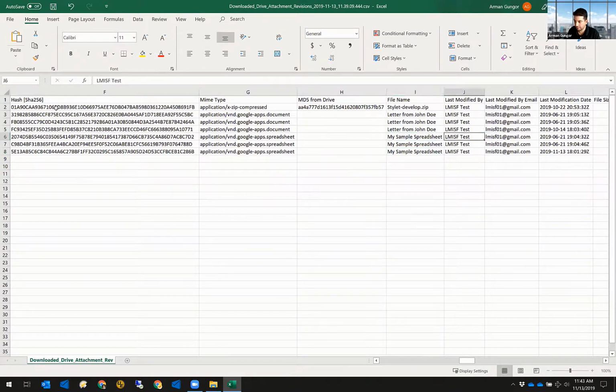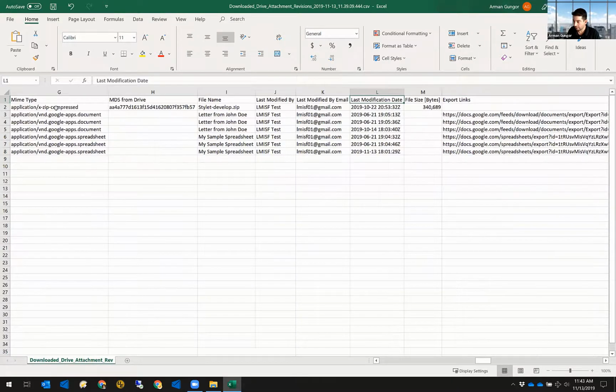We have their file names. We have information about who last modified them, which could be helpful, and the email of the user that last modified them, and the last modification date, file size for the external file, no size for the Google native files. You can imagine that's because this is not a file that really exists as a native file outside of Google Drive. It's a file that sits on Google servers until you export it. Google doesn't have the size or the hash of the final exported version.